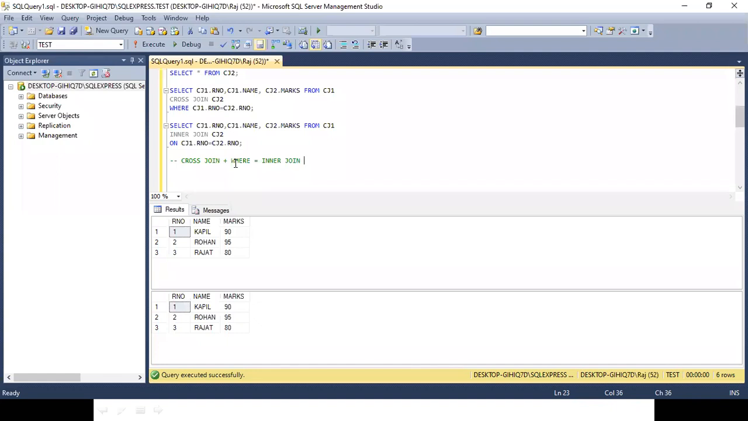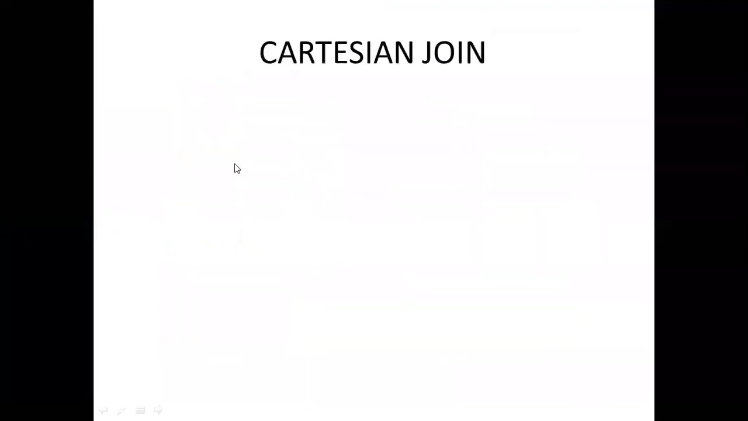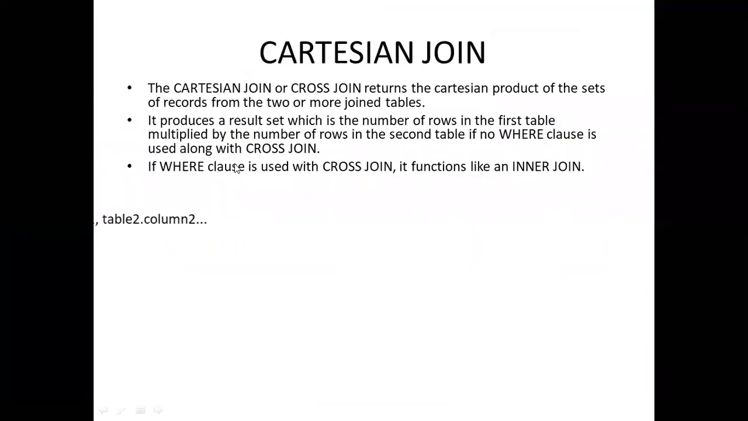Clear? Yes, sir. Right. I hope you carry a pen and paper in the session so you can note down the important things. Okay, so let's proceed further with the cross join. This was the cross join.